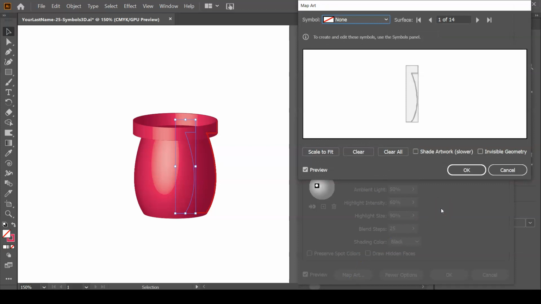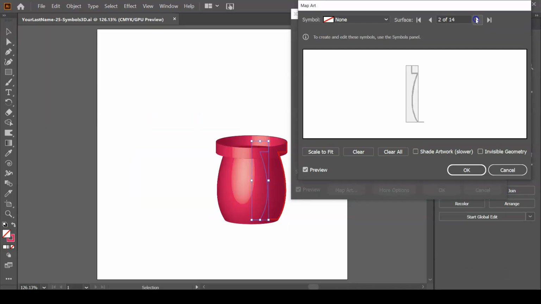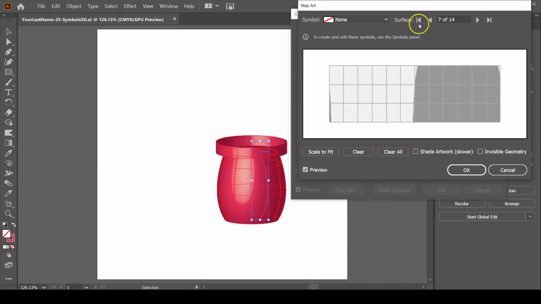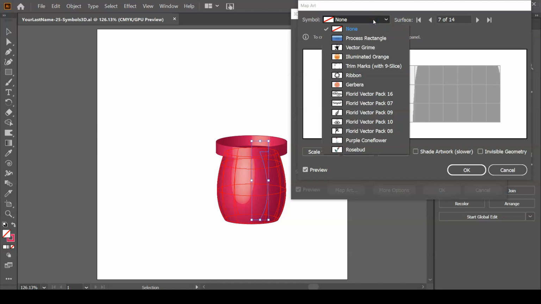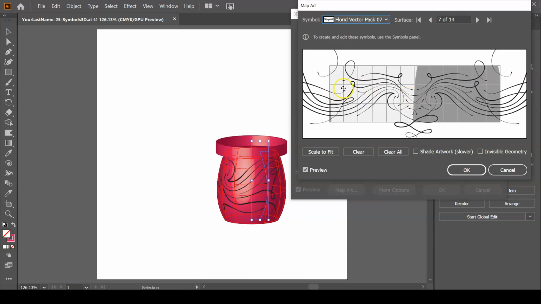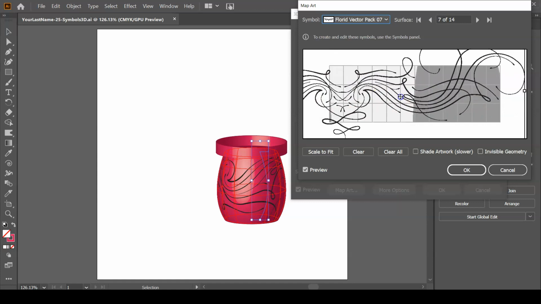This allows us to apply symbols to those 3D surfaces that we just created. So my object has 14 different surfaces. As you scroll through, you'll see that it will highlight those different surfaces. So the foreground of my object is surface 7, and I'll choose a symbol. You can only apply one symbol per surface.